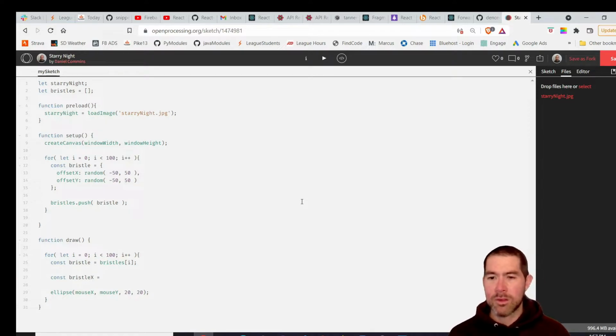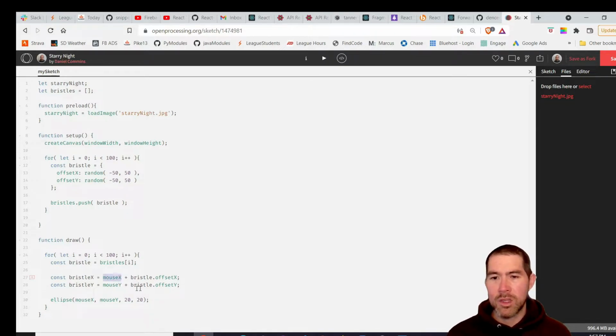bristleX equals mouseX plus our bristle.offsetX. And then we'll make another variable, bristleY equals mouseY plus bristle.offsetY. So mouseX and mouseY is where our mouse is going to be, and the offset is going to be from our random location around that center. So we're going to change this from mouseX to bristleX, and mouseY to bristleY. So 20, let's leave it at 20. No, let's do 5. We can always change this later too.